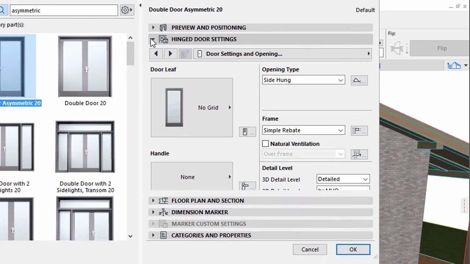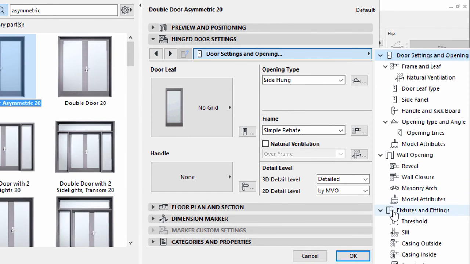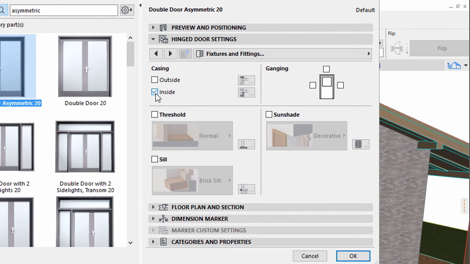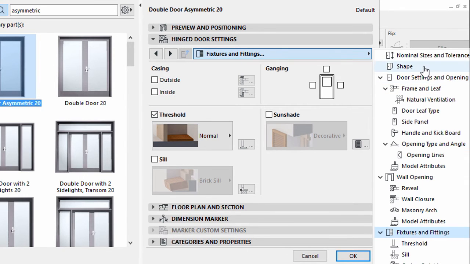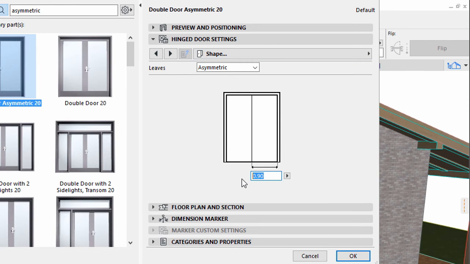Open the Hinged Door Settings panel and display the Fixtures and Fittings panel. Uncheck Casing Outside and Casing Inside options. Select the normal threshold for threshold type. Display the Shape panel. Enter 1 meter for the leaf dimension.